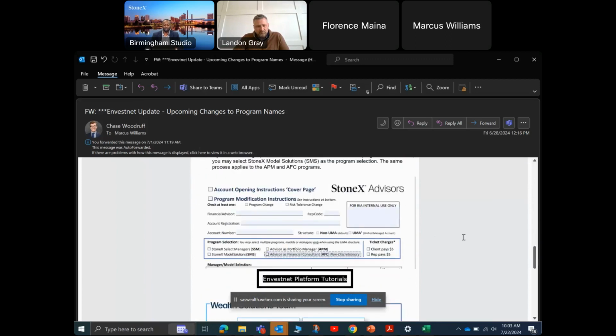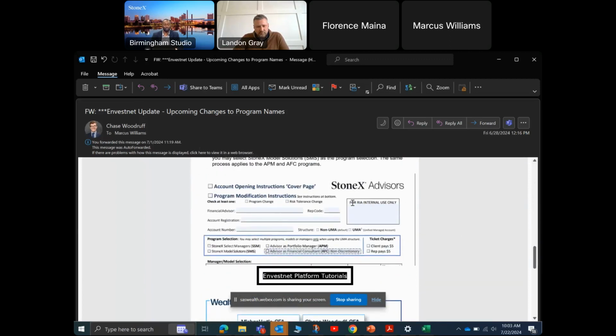And in the end goal, that matches the newly updated account cover page. So as you're opening accounts, you'll notice that APM is still the same, AFC is still the same. Anything that is select managers is StoneX Select Managers or StoneX Select Strategists. So you'll select that box there, and then anything that's StoneX Smart Solutions files in there as well. So it all matches now.